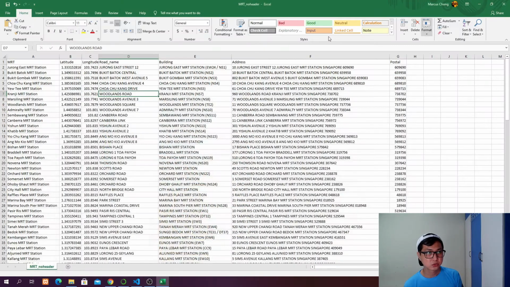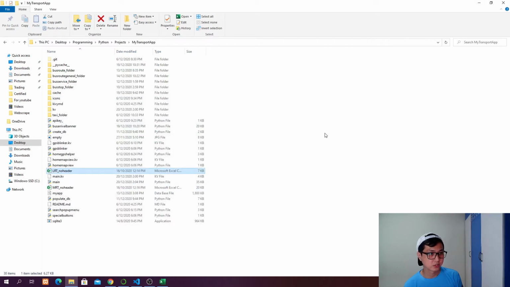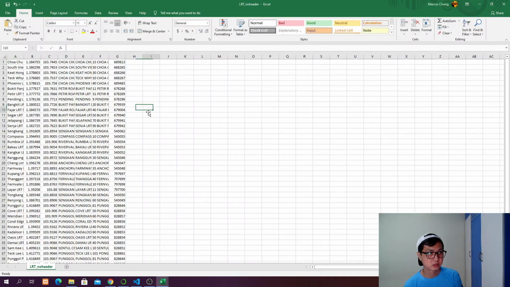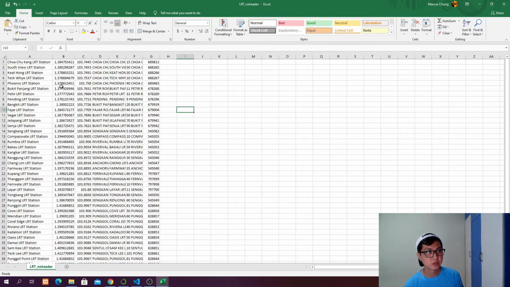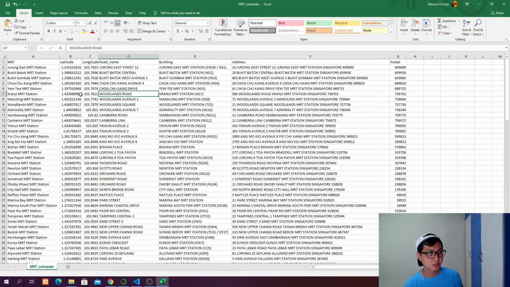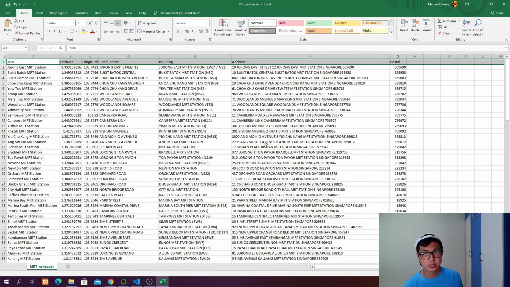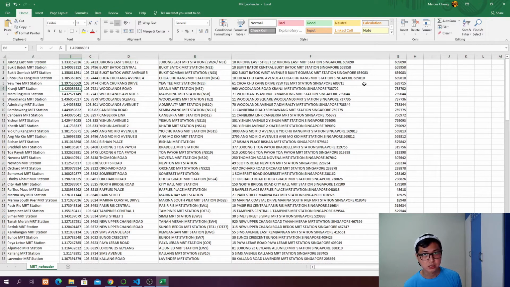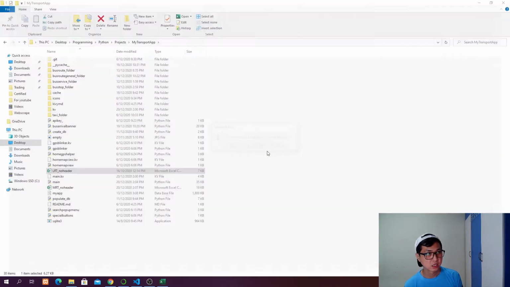Okay, so what we're going to do, let's look at the LRT Node Header. Yeah, so this is for the LRT station. We have about 41 LRT stations, and the MRT, I'm not sure why there's a header here. It's supposed to have no header in the CSV file, but if the version that you download has got the header, please feel free to delete the header. Make sure that there's no header in your CSV file. Save it and close it. Okay, again, let me repeat it. Make sure that these 2 CSV files that you are having has got no header.